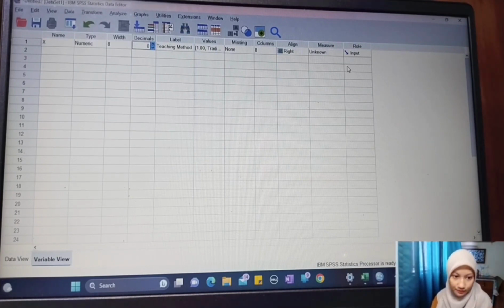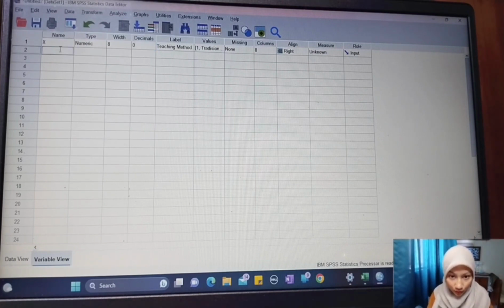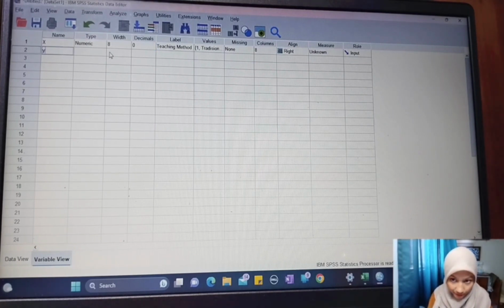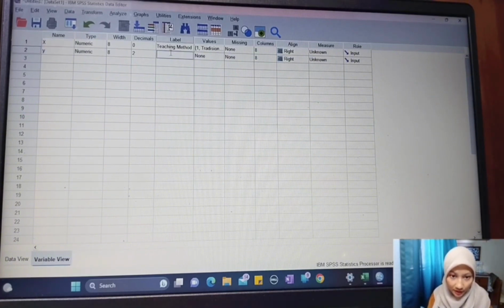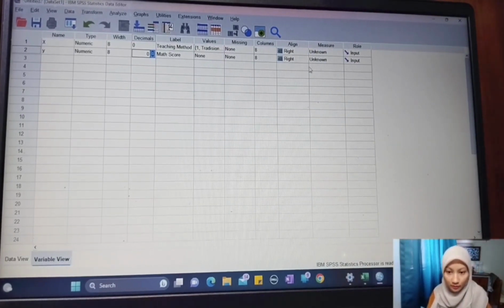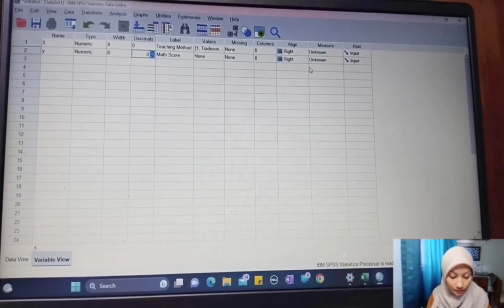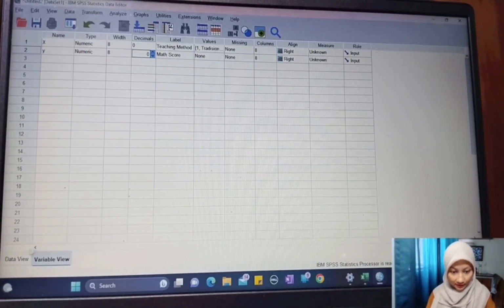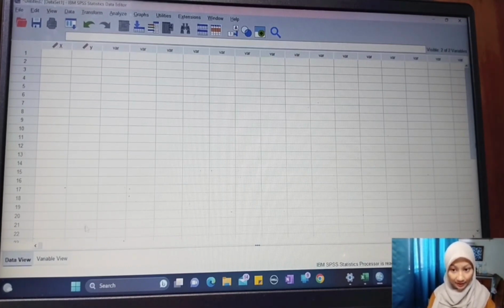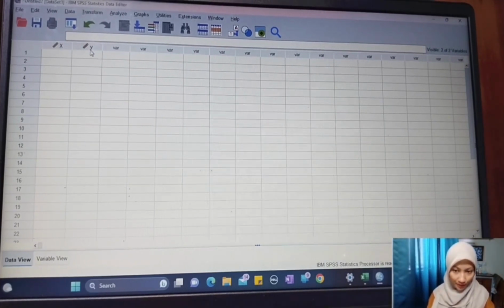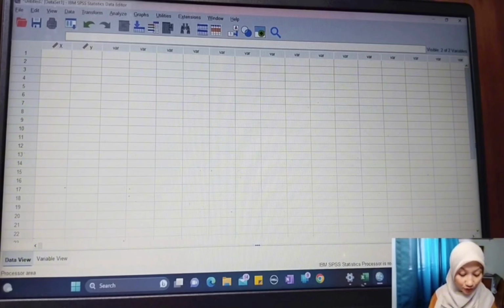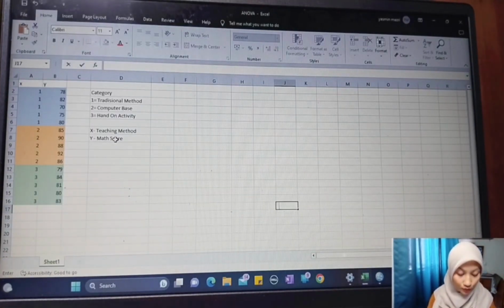Next, at the second column, I will write Y, and at the label column, I will write math score. For the decimal, I will put 0 because there is no decimal in my data, and other columns will remain default. Next, click at Data View, and here we can see there is variable X for teaching method and variable Y for math score. Now, I will transfer the data that was in Excel to SPSS.